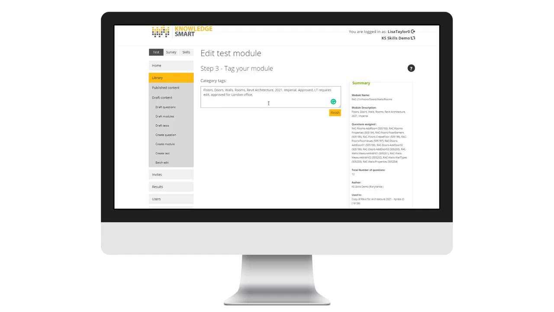So here we are looking at a module tag again, and we notice a tag that says LT requires an edit. So I have perhaps reviewed this module and decided that it needs an edit. So I'm giving feedback to other administrators inside the platform that we need to review this module, or perhaps another kind of tag approved for the London office. So someone has reviewed the content and approved it for use.